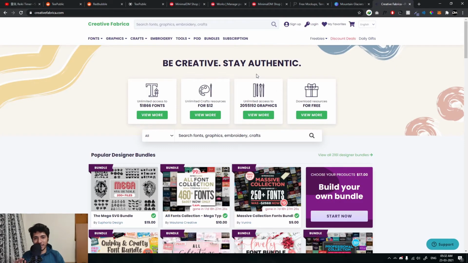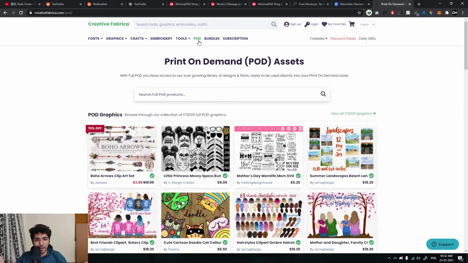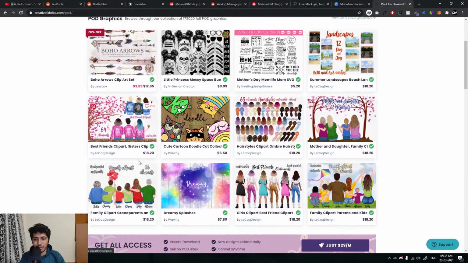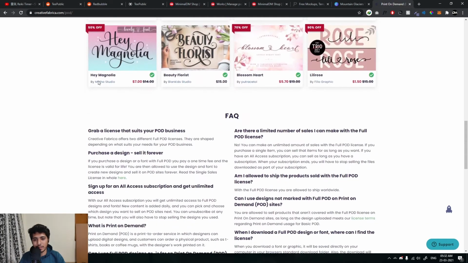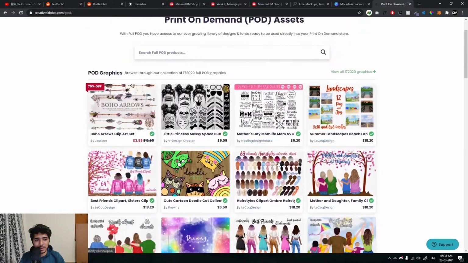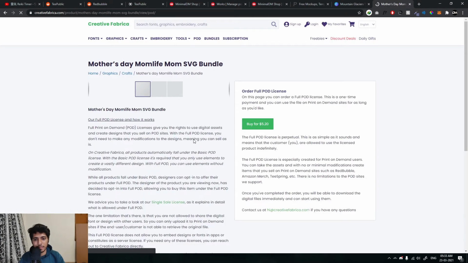And one site I know is Creative Fabrica. It's a really good site. You could just go to POD. You could actually buy this stuff. There's also cheaper stuff, and they do allow you to use it on print on demand. It's literally made for this. And you could have these arts and fonts. Let's say, I don't even know which one I would use, but there's a Mother's Day one, which is $5.